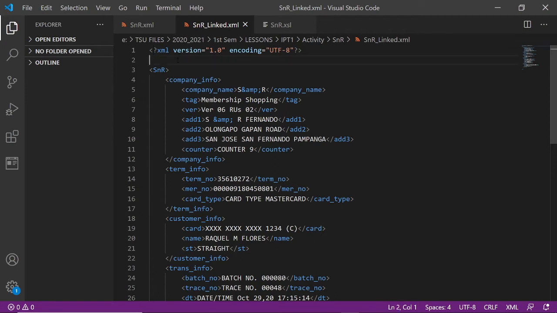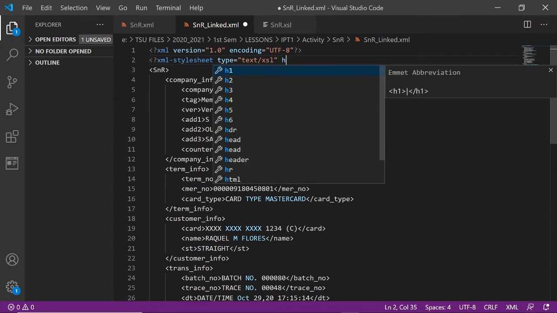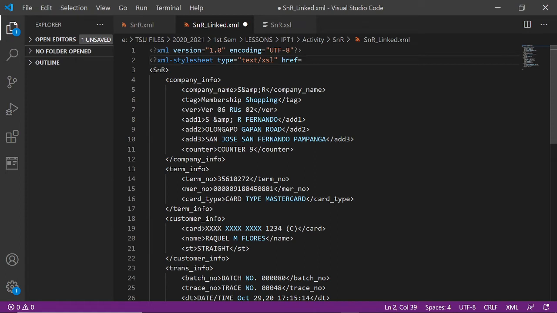So, it's very simple. Parang sa HTML lang. Ang gagawin lang natin is XML style sheet. Then, you declare the type. So, it's text. Then, it's XSL. Diba sa CSS? CSS dito. Okay? So, dito naman, XSL kasi ginamit natin. Then, href. So, ililink mo ngayon yung reference natin. Anong file name ng XSL document mo? Parang sa CSS lang. For example, footer.css, header.css. So, this one is snr.xsl. And then, we'll just save it.